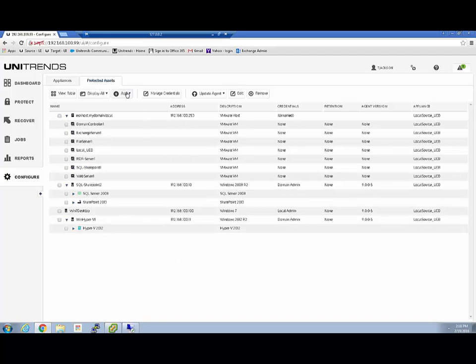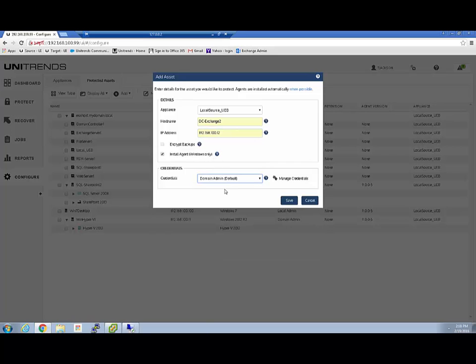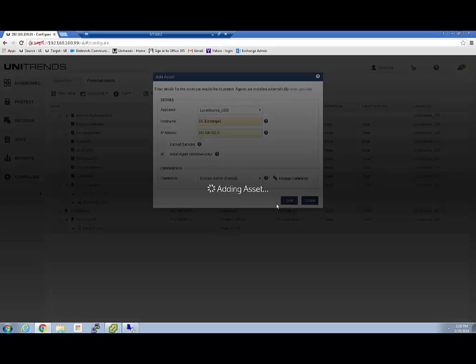If we keep going down that list, I've got the ability once again to make a connection to my DC Exchange server. It's running on 100.12. It's the domain controller, so why not use the domain account? Once again, it's authenticating to this machine, installing and pushing the agent out, and then going to add this asset. It'll auto-detect any Microsoft-supported applications, in this case Exchange, and it's going to inventory my Exchange instances and pull a list of my mailbox groups, my mailbox data stores.